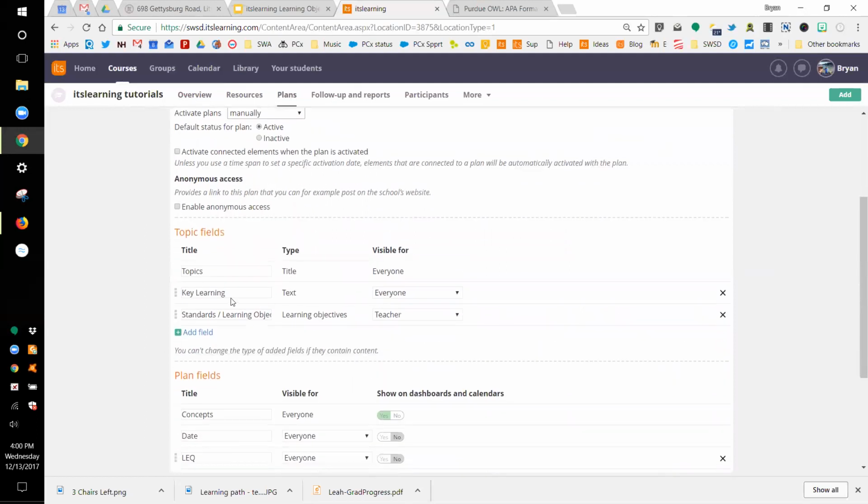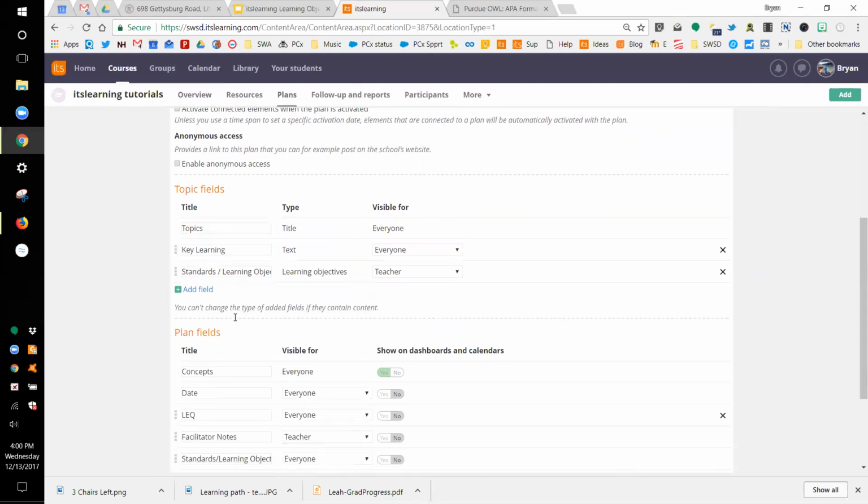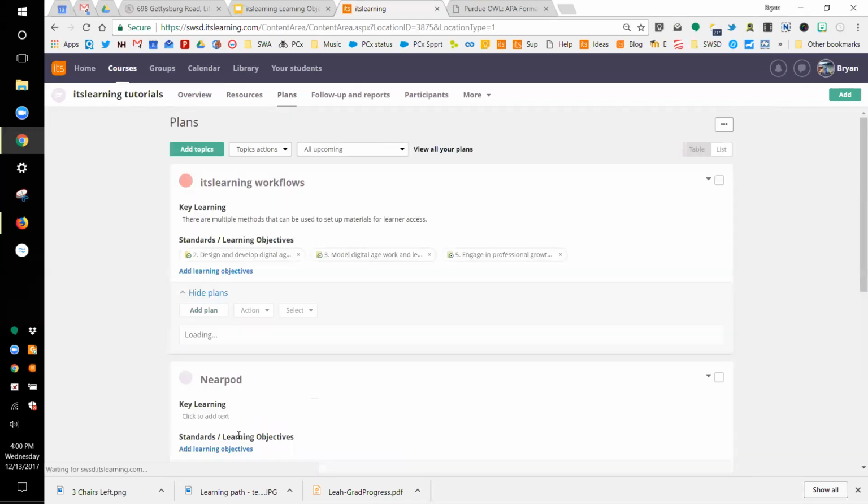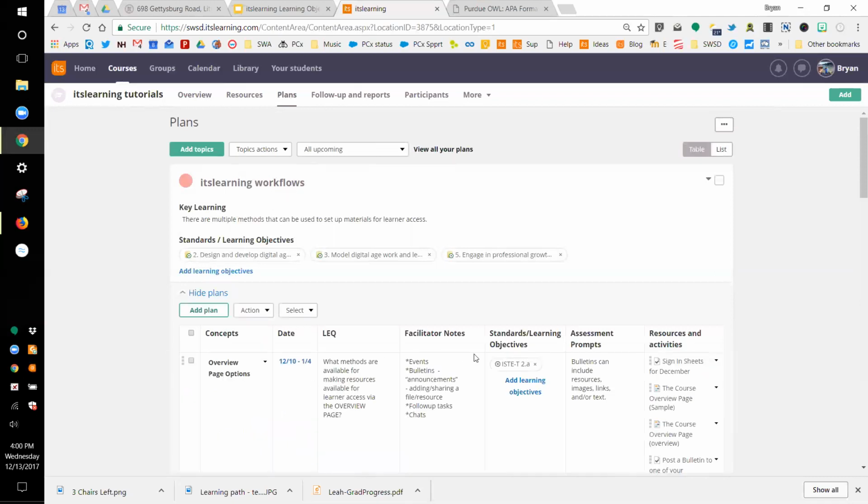And here's where you can go in and you can rename, if you want the fields in your planner to have different titles. And then here's where you can decide what students are going to be able to see and not see. So facilitator notes, teachers in the course can see it. I could allow everyone to see it, or I could hide it and not let anyone see it. So you have some options there with your planner as far as what people can see and not see. And then standards, objectives, assessment prompts.